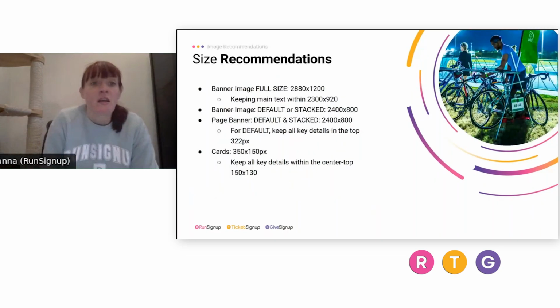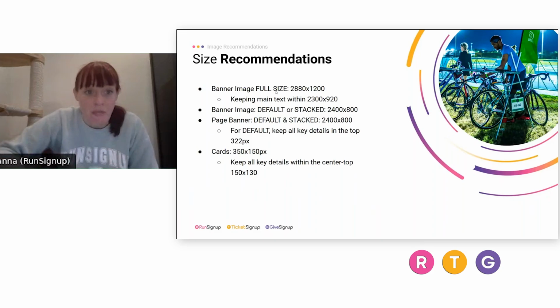Image recommendations. Off the top, here are our main size recommendations for each image. The slides will be shared by email, so you can refer back to these, and then I'll show you another resource for them. But I think there are two key points to this. One is the full size of the image. That's how big you actually want the image to be.